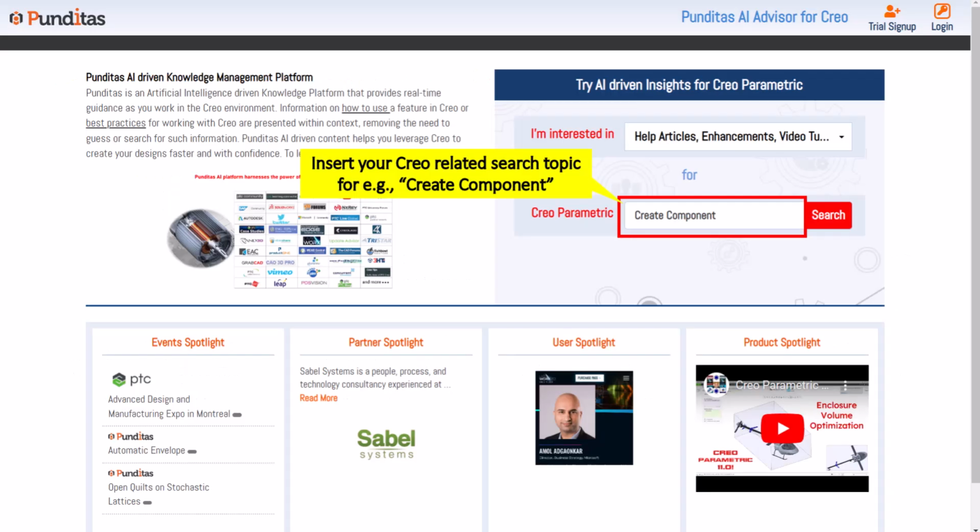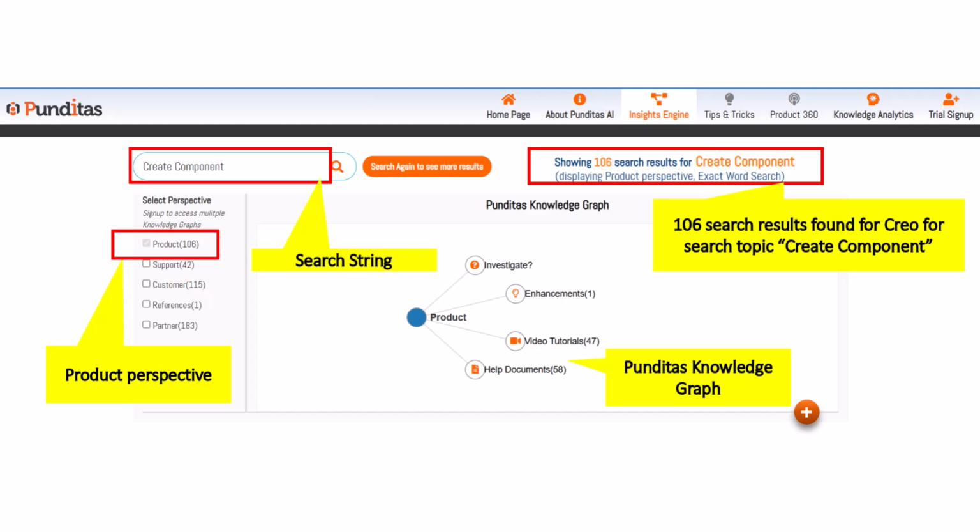Search for any Creo-related topic within the search box provided, for example, Create Component. Punditas AI-based Insights Engine presents search results in the form of a knowledge graph that includes help documents, video tutorials, and enhancements for PTC Creo, as shown in the picture. The left pane allows filtering of perspectives such as product, support, customer, references, and partner.